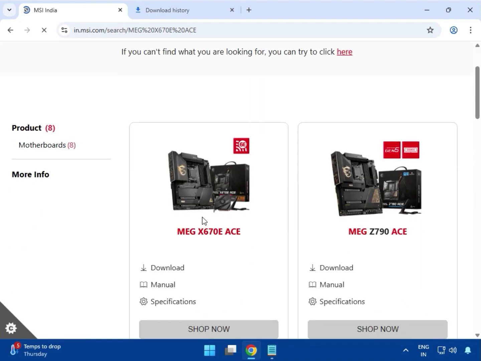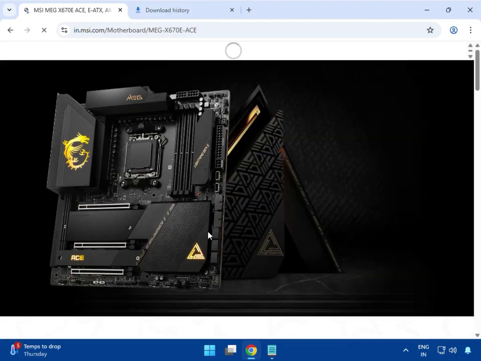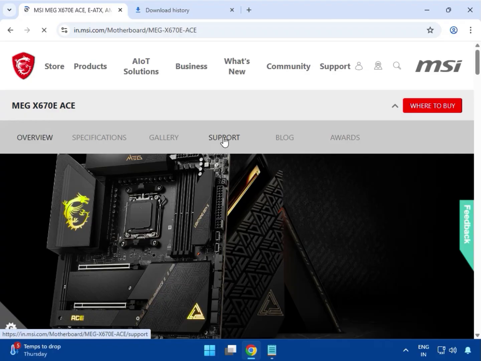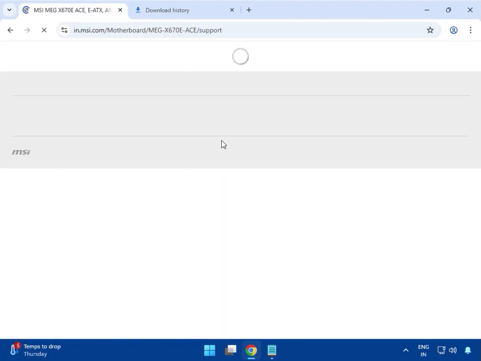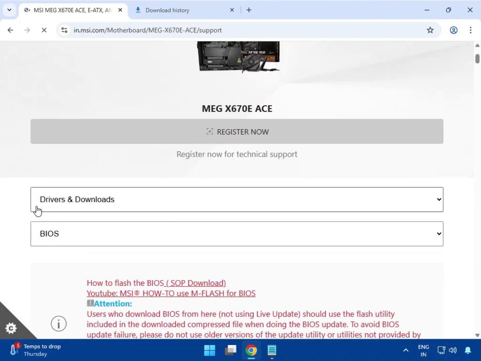Scroll down, so this is your motherboard, just click on the name with a single click. Wait a few seconds for the website to load properly, and after that click on Support. Then scroll down, first select this driver and download. After that click on BIOS and select the driver.